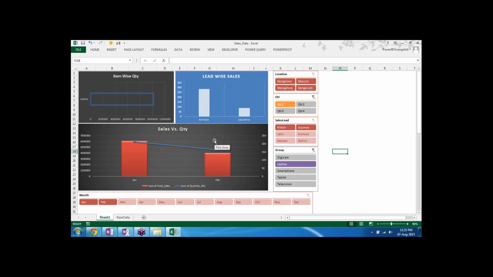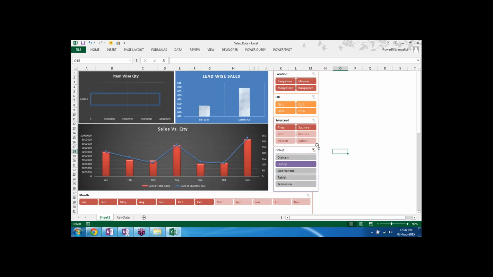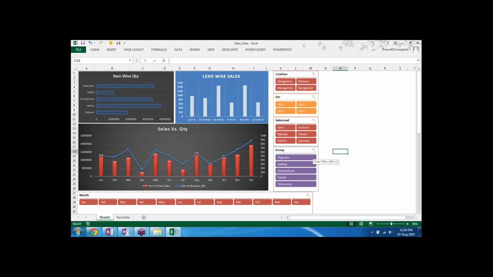So instantly, just by clicking and without bothering about the pivot tables, we can directly talk to our data and give our suggestions and input to the management. This is a very important concept, slicers are very useful, and they can be used for creating dashboards dynamically. This is a live example of how slicers can be used.